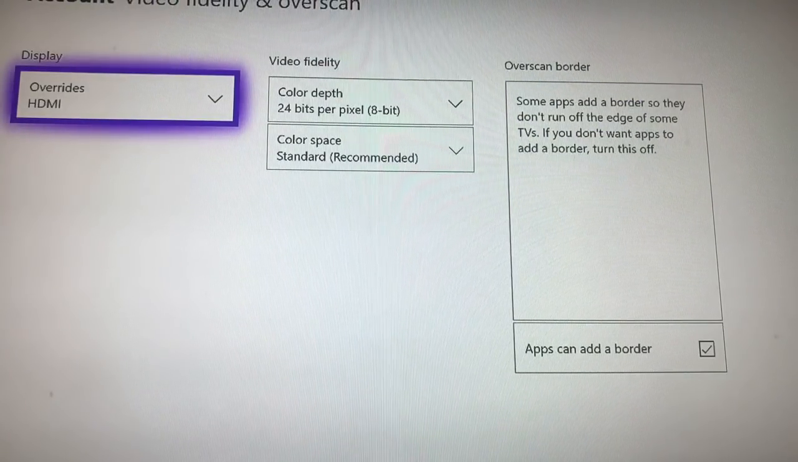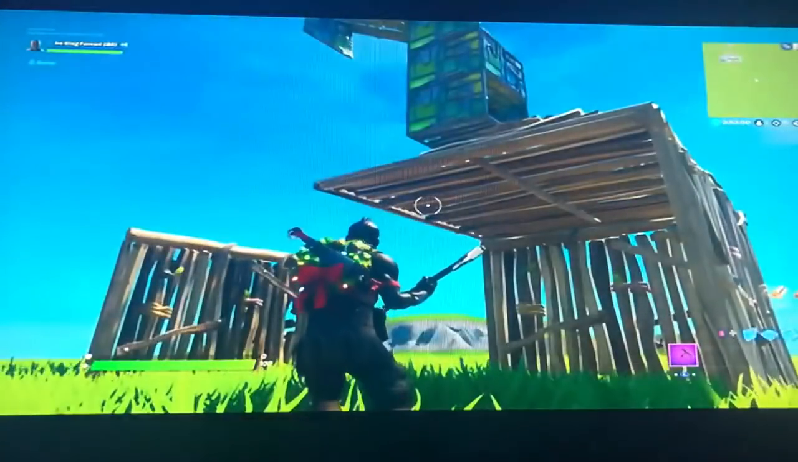You can see right here under Display where it says Overrides, it should say HDMI. If it says that, you want to click on that and then switch it over to DVI. Now after switching to DVI, you'll see immediately that it is now in stretch resolution. You don't have to do anything from here. You have now gotten stretch resolution on Xbox Fortnite.